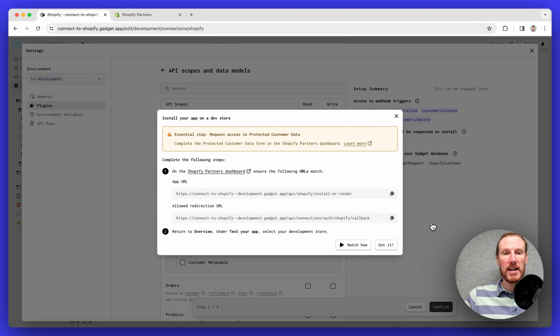Now, there's a couple things I need to do. There is this essential step because I selected my Shopify customer data model. I need to fill out the protected customer data access form in the partner's dashboard. This will allow me to register my customer webhooks so I can get that customer data into my Gadget database.